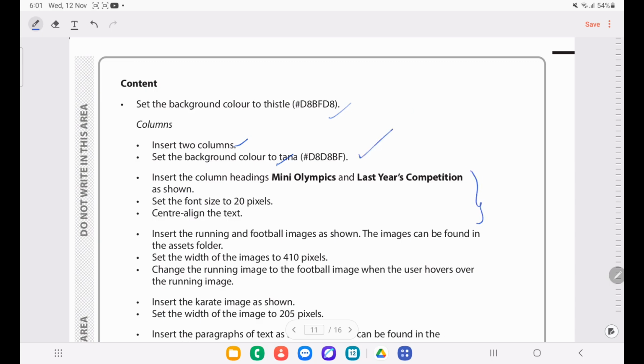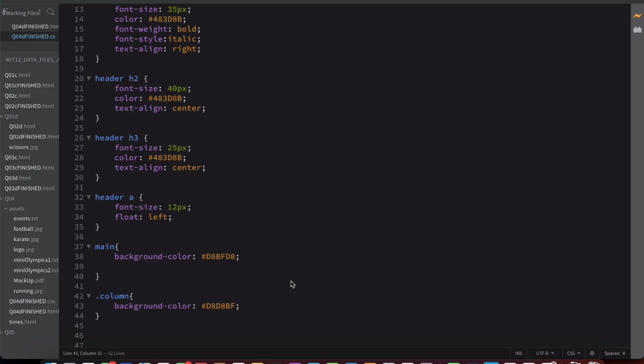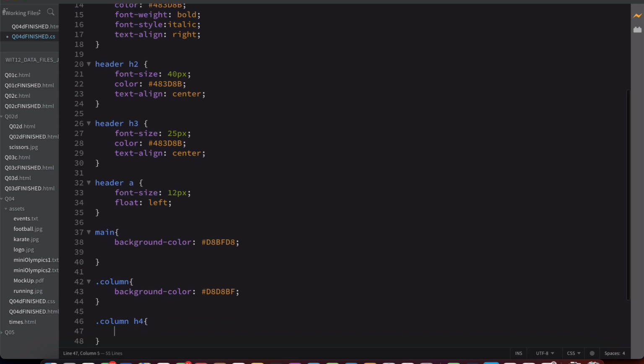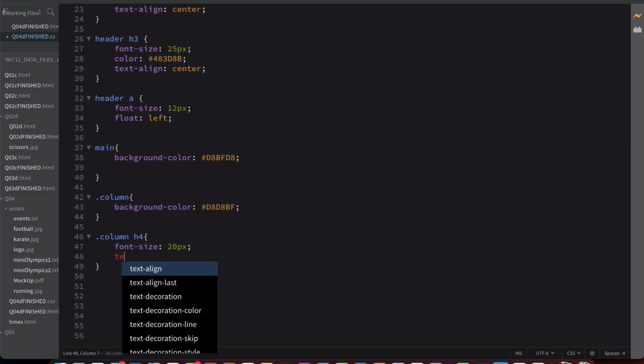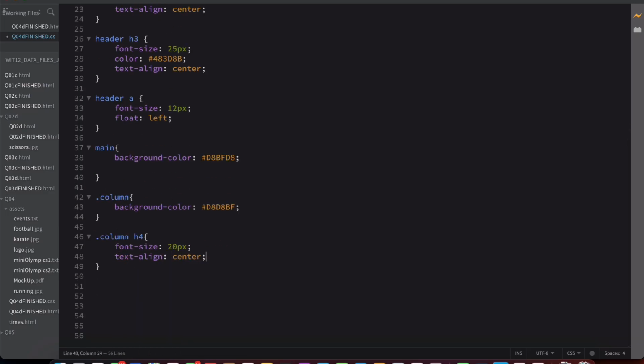Let us focus on this part. We already inserted the column headings, mini Olympics and last year competition. Let us set the font size to 20 pixels. So now inside the column, for the H4 tag, we need to apply the styling, that is font size to 20 pixels. Then align the text to the center. So text align to center.